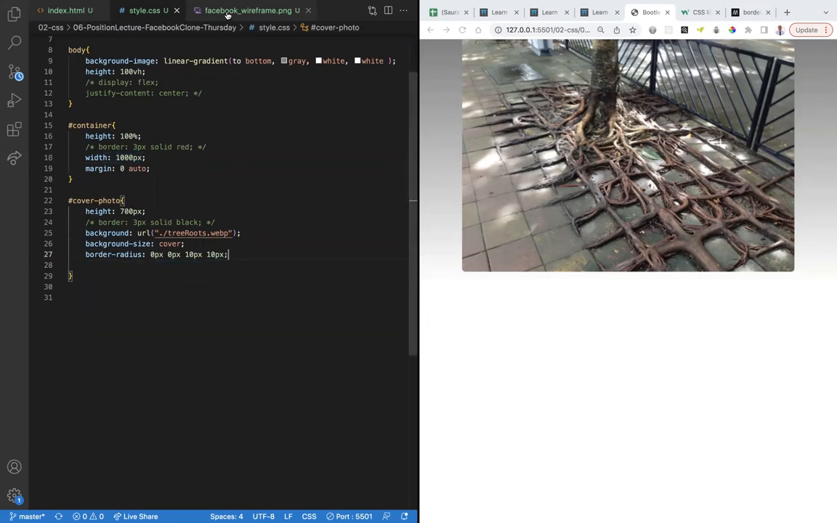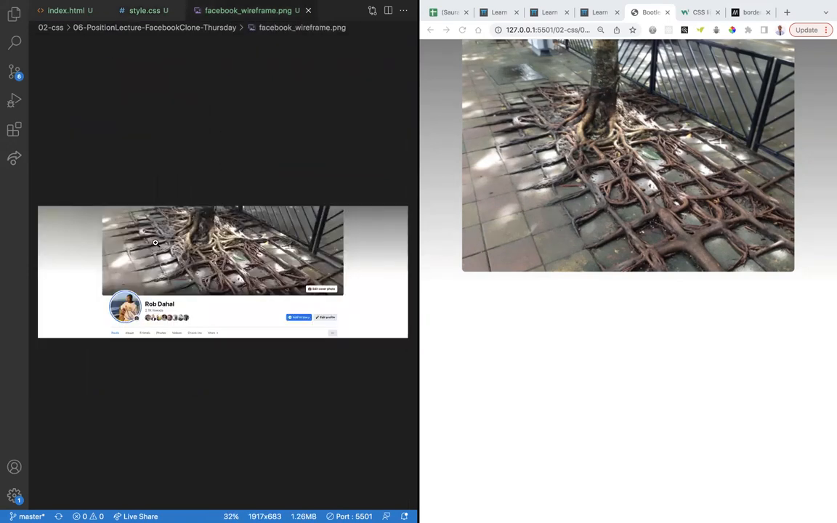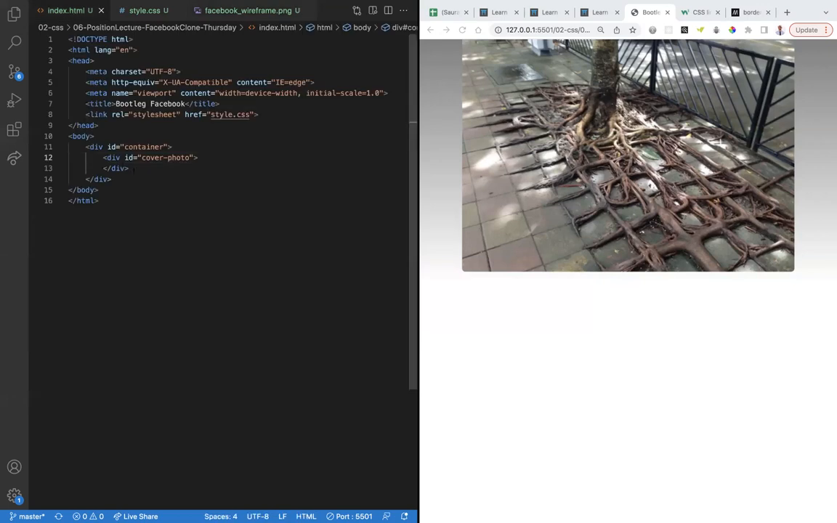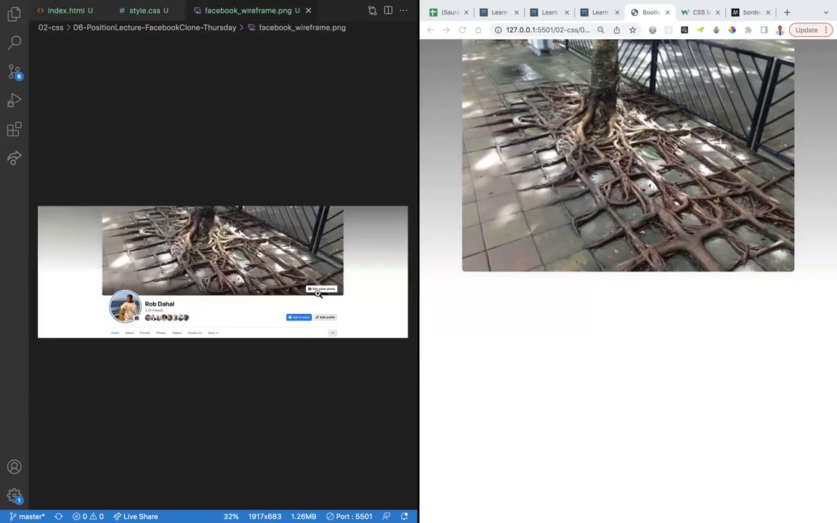Okay, so now let's think about what we need next. Next, we need this profile picture and this button. I don't have the icons for the buttons, so I'm not gonna put those icons in yet, but I'll show you guys how we can put the button here and then the edit cover photo button. Okay, let's get the edit cover photo button, and it's gonna be inside of this cover photo div. As you can see, it's inside of the cover photo div, but it's on the bottom right.